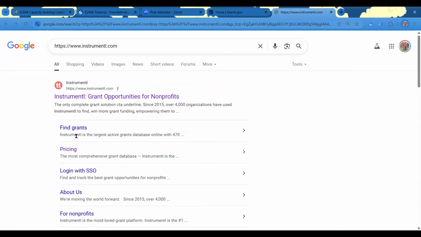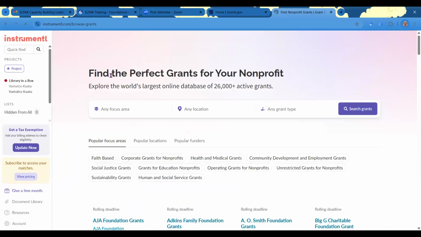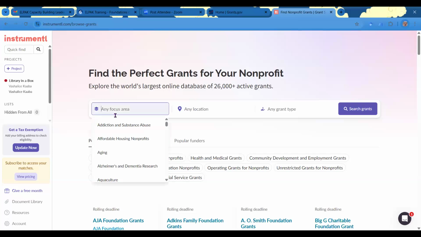It is the largest active grants database. They have over 470K grants available, and you can search by focus area. They'll show you all the different focus areas that they have, and they have many: affordable housing, aging, arts nonprofit, capacity building nonprofits, community and school garden, community development, crime, cycling, diversity nonprofits, domestic violence, earth science, and so forth.